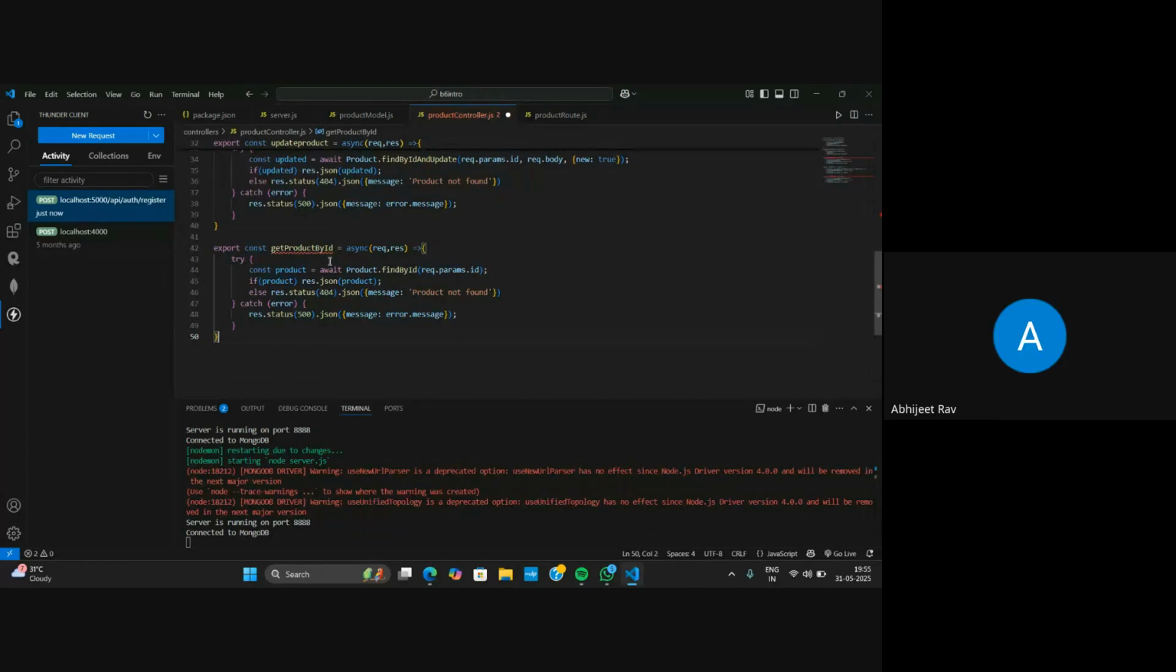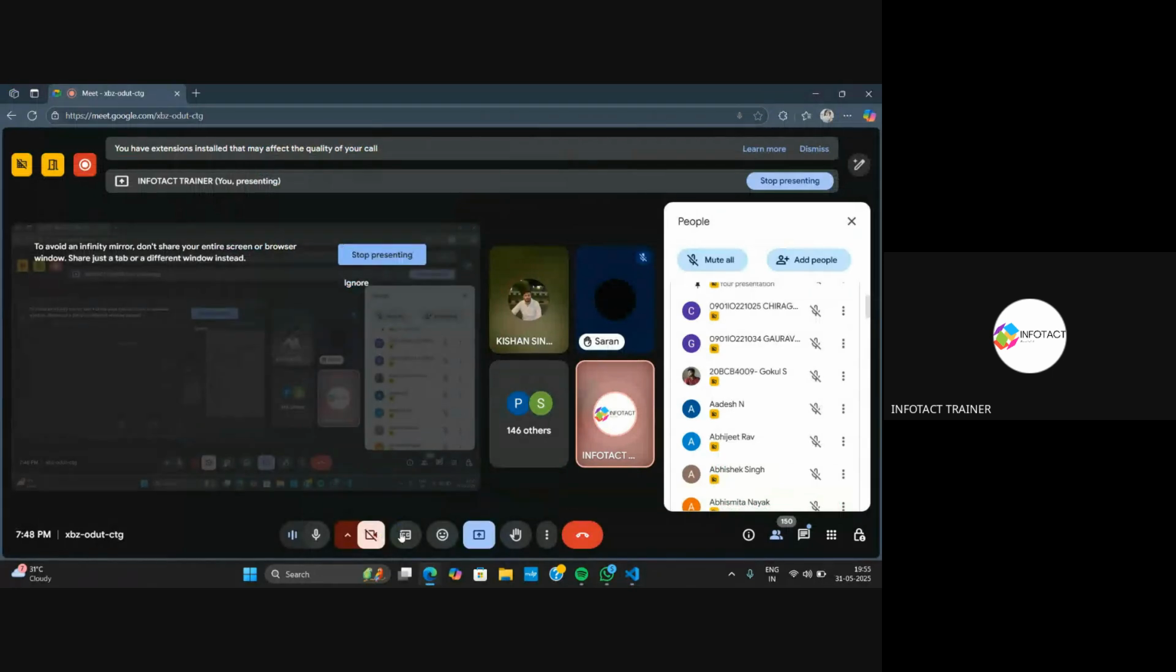Ma'am, in Mongoose, can we use useState? I'm not getting your point, can you please repeat? Ma'am, can I use useState in MongoDB or not? useState is for the front end, Abhijit. Okay. From where did you learn this term useState? I have not taught you the front end till now.